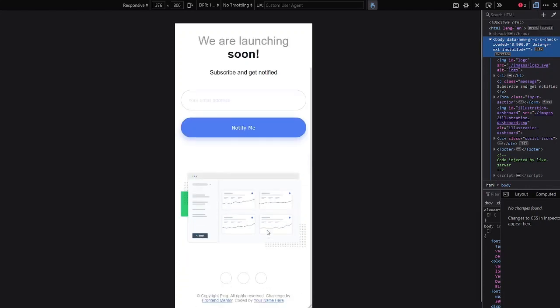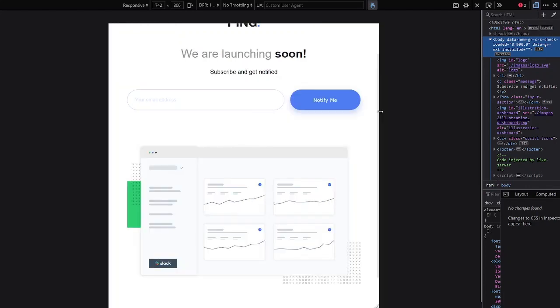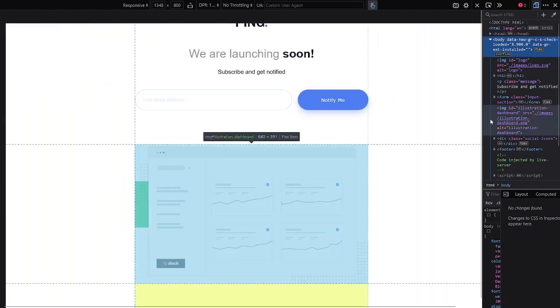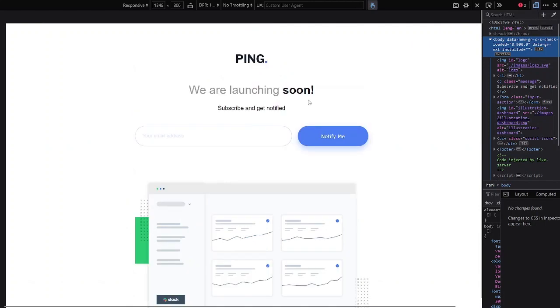Another thing you'll notice is that these circles are empty, but inside these circles are supposed to be social icons like Twitter. So just bear that in mind. Now let's get into the code and how it was actually made.